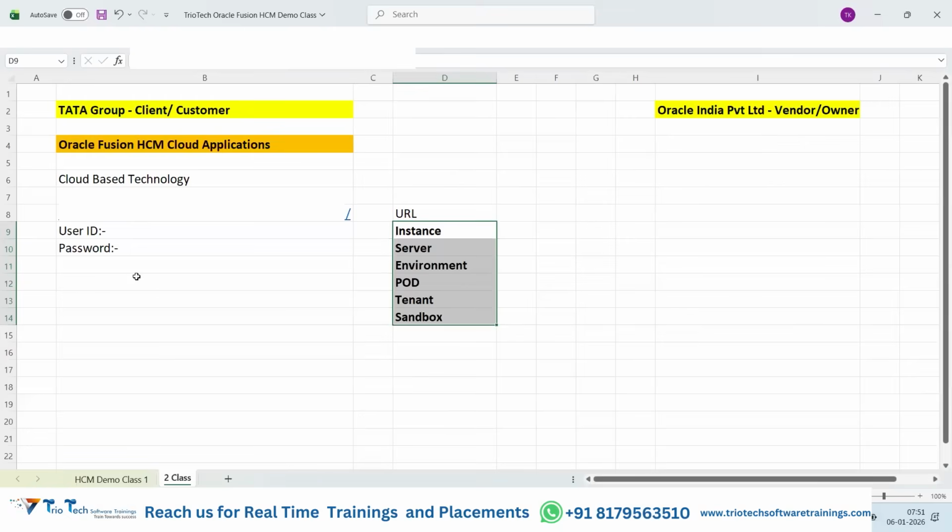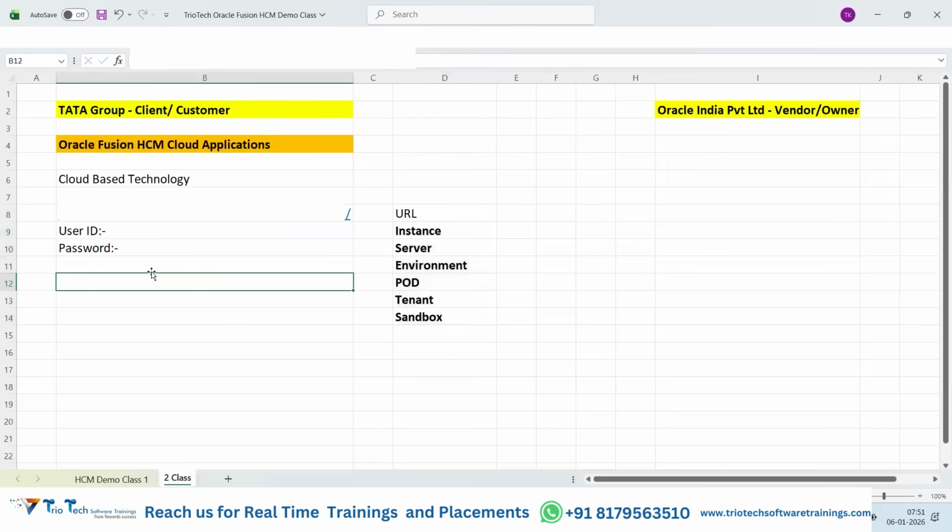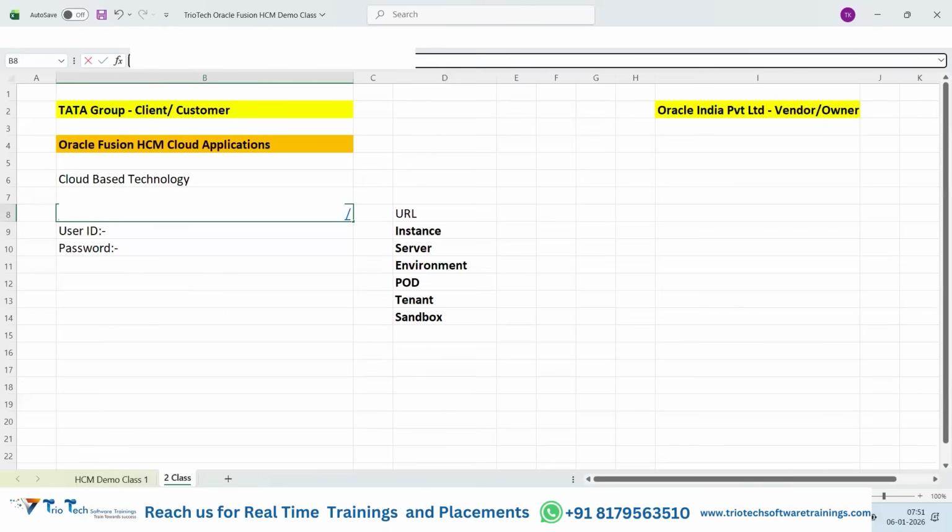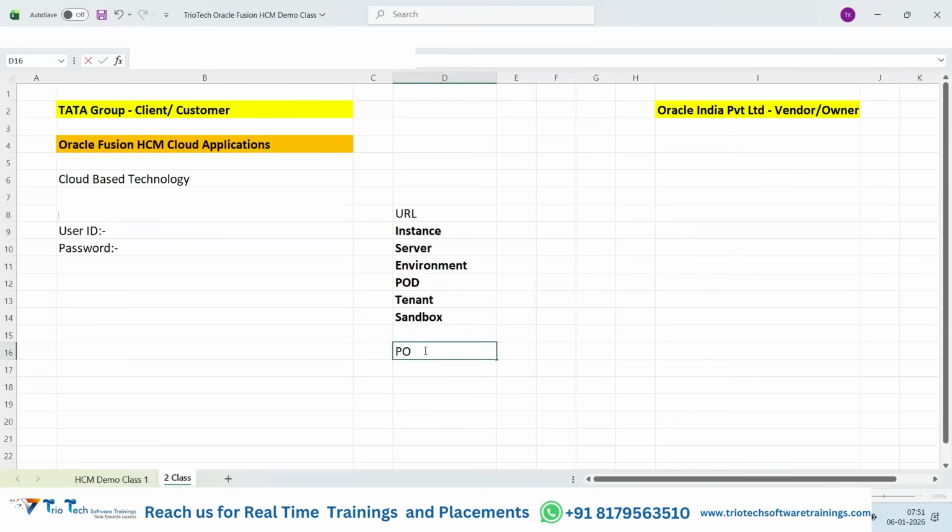Now, one more important observation everyone should have: whenever Oracle sells the product in the market, it sells to different customers, whoever wants the product, customer to customer. In the instance URL, we have a 4-character pod number. This is, see, FA slash ESLL, right, team? We call that the pod number.